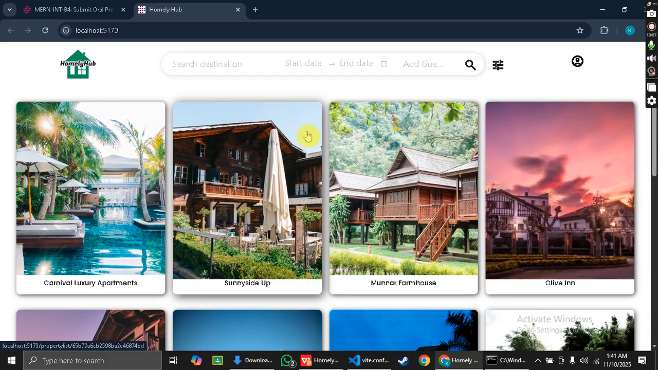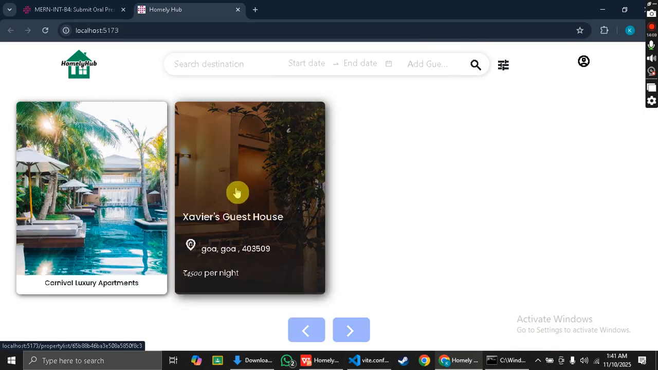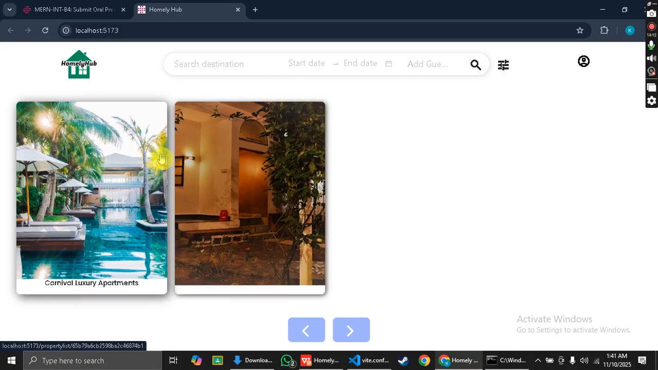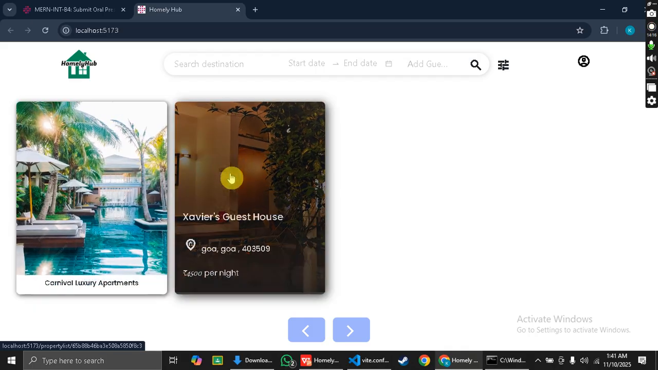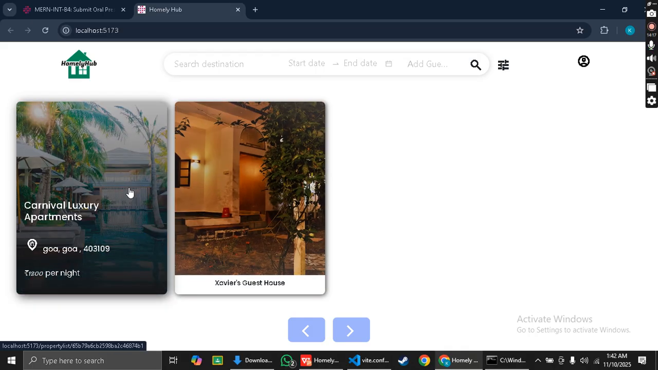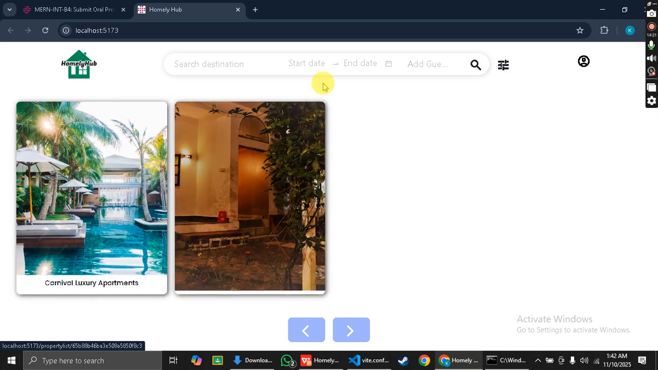Now, first of all, let's get into this search bar. Here we can search the destination, and it returns all the available resorts and farmhouses in that location. Since I have searched for Goa, these are the two guest houses or apartments which are available in Goa and listed in our platform.